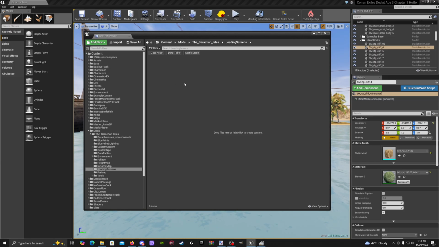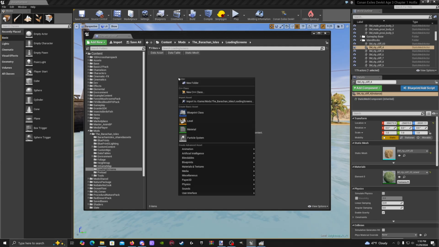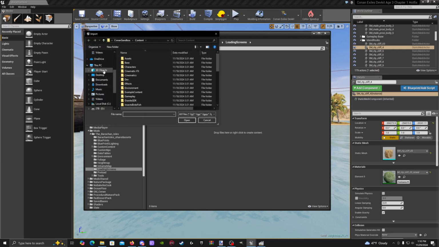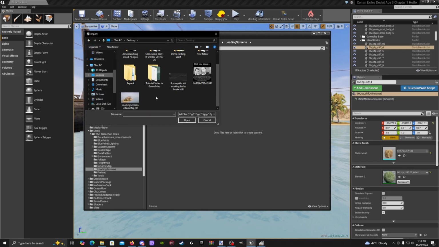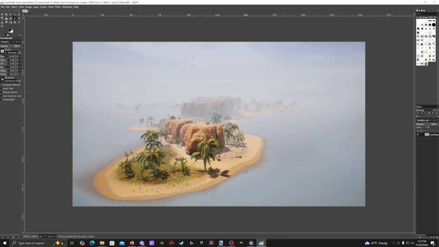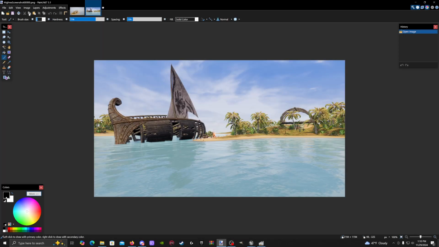I'm going to right click in here. I've got a loading screen already, so I'll go to import asset. I'll go to my desktop, where I have a loading screen from the Empire Stygia that I already had, and I'm going to import that. You can do the same thing with your images. I'm going to bring up GIMP, where I have my image, and you can use GIMP, or I also have it loaded up here in Paint.NET.